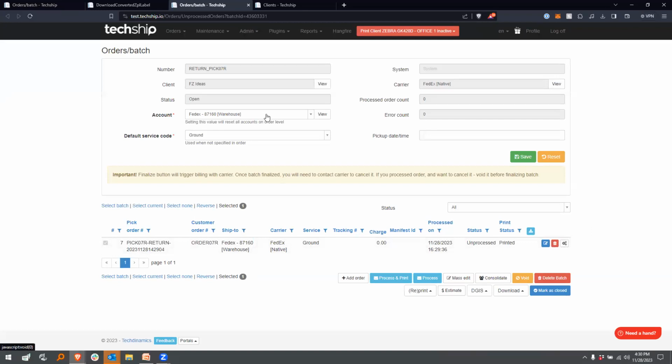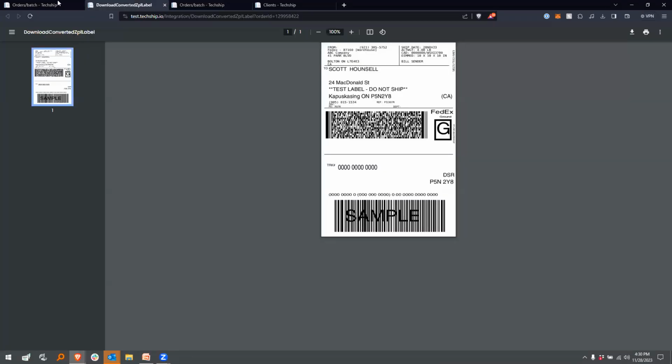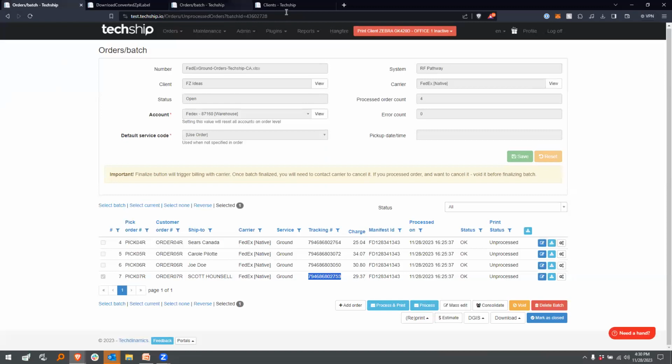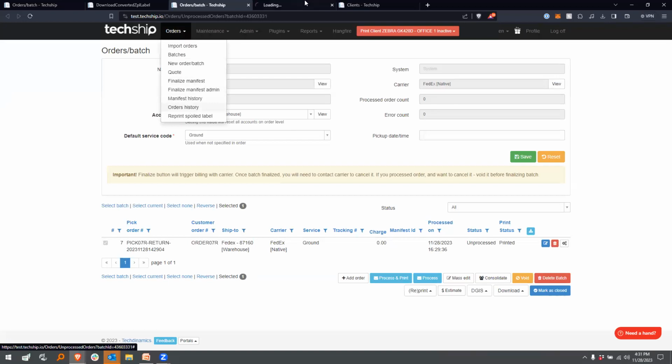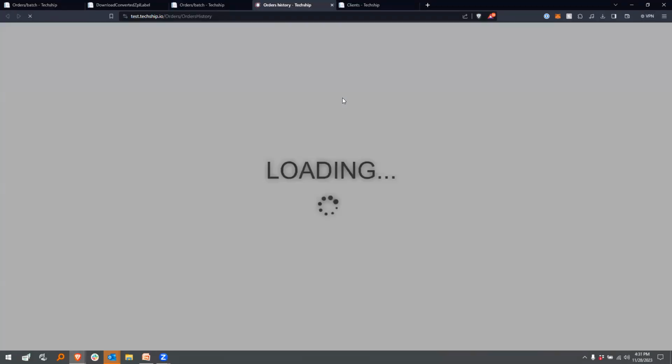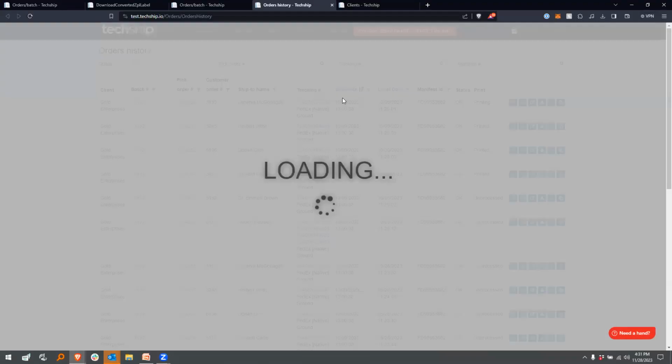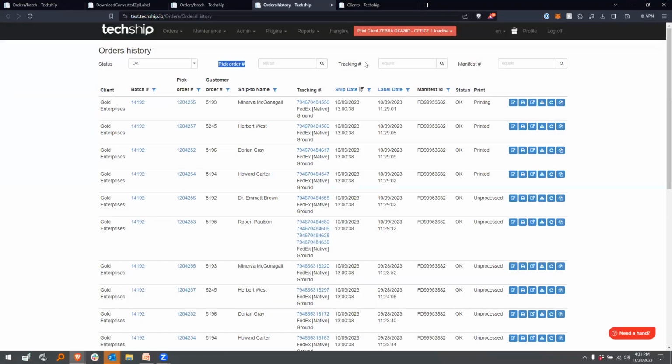But as you can see, it gets handled like any other label. The only difference is that instead of generating a label per each order that you have from the client section, you just find the order through orders history. It doesn't matter which parameter you use to filter. If it is the pick order number, if it's the tracking number, as long as you get to the order, you'll have this button to create the return.